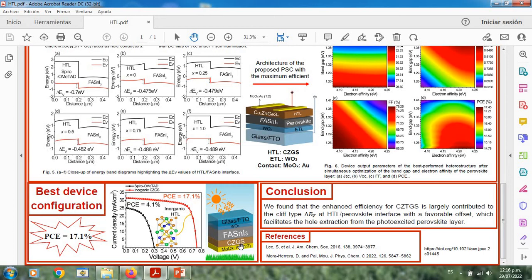And we observed that this perovskite solar cell is lead free, with an alternative electron transport layer, an alternative hole transport layer, and an alternative contact. In this case, the alternative hole transport layer is an inorganic compound.